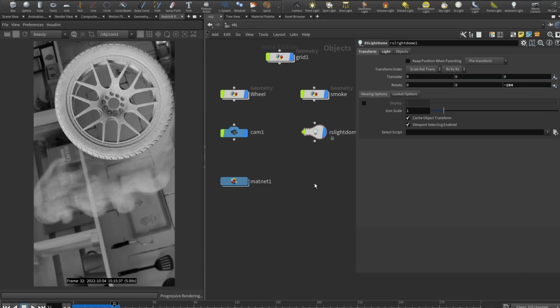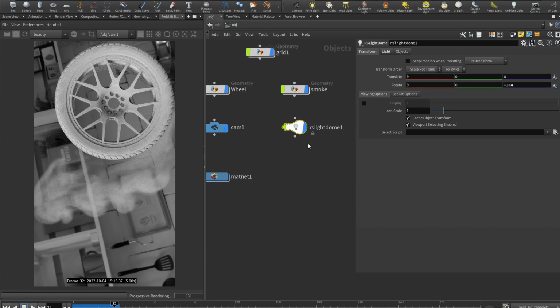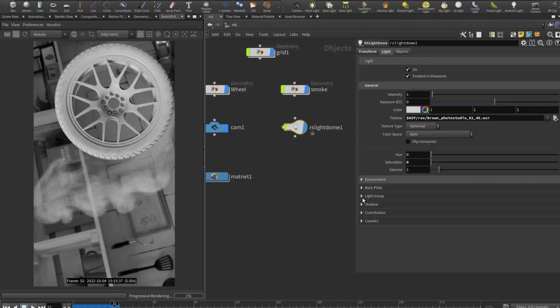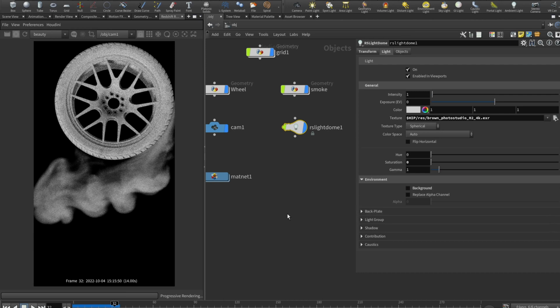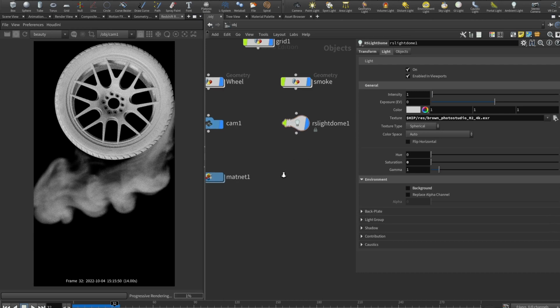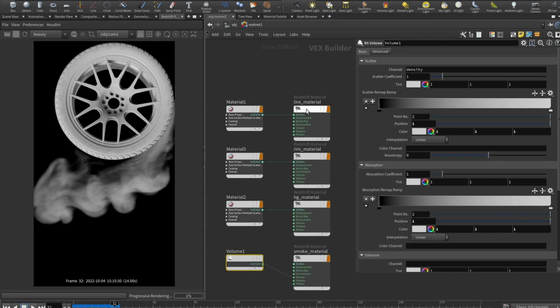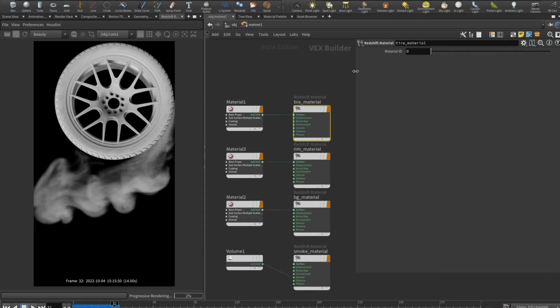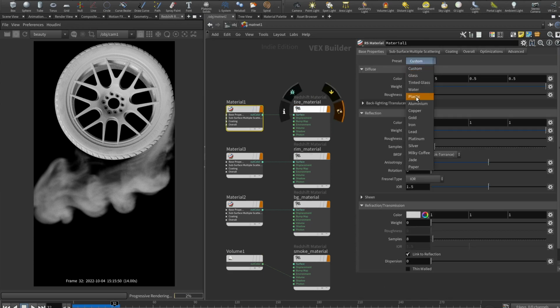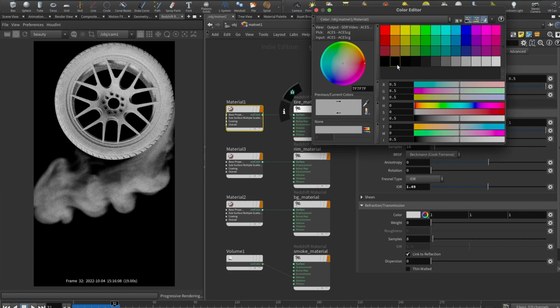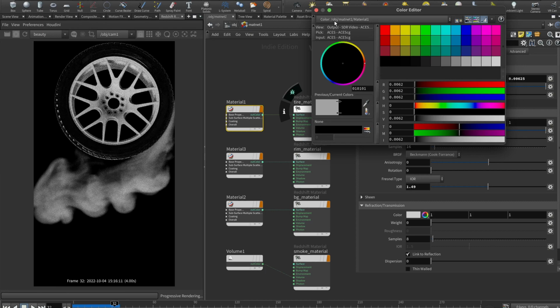Not bad, not bad. Yeah, I think for the RS light dome, we can uncheck that we want it for the background environment. And yeah, start working with our textures. Let's go into the magnet, and tire material will be our plastic, I think, and it should be black plastic. And it looks good.